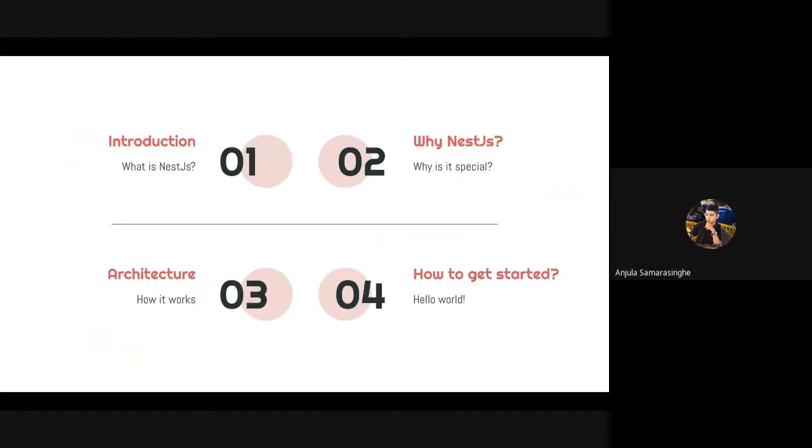applications. So these are the topics that we are going to take a look at today. First of all, we are going to get to know what NestJS is. Then we are going to take a look at what makes NestJS special among other frameworks, and let's see how it works. Let's take a look at the concept behind NestJS, and also in the end, let's see how to get started on NestJS, and let's try the hello world part.